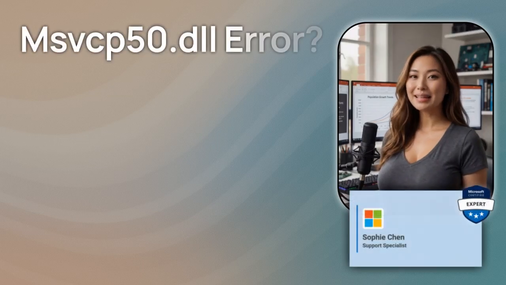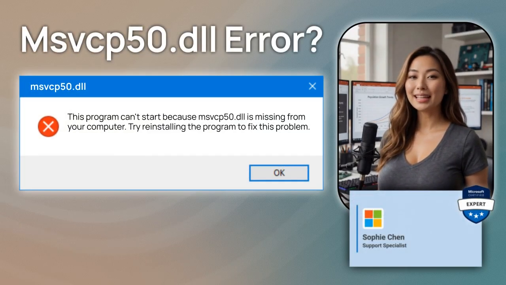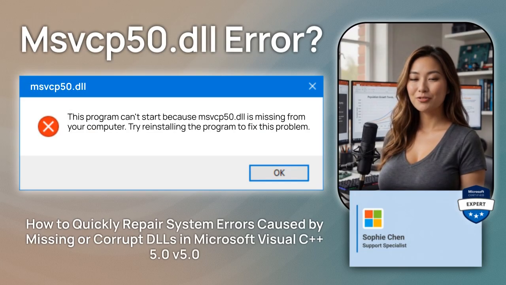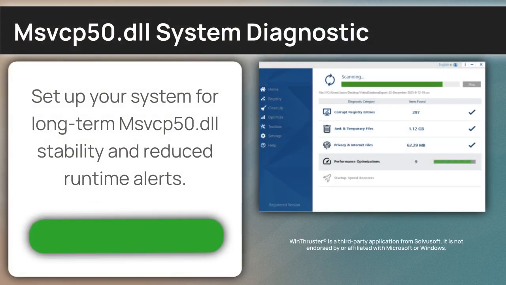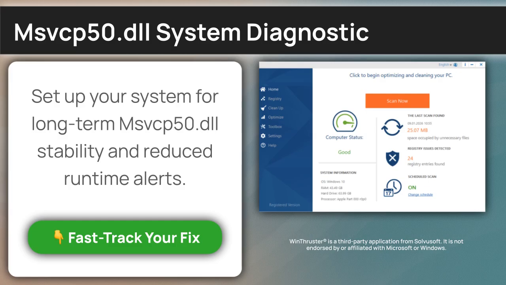Fixing the Msvcp50.dll pop-up requires an expert look at your shared files. I'm Sophie Chen, a Windows System Specialist, and I'll automate that repair for you. To start the walkthrough for Msvcp50, you can use my manual guide or the suggested resource for system optimization.